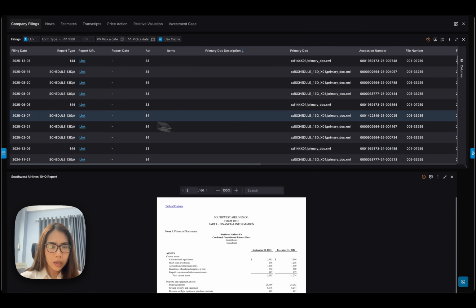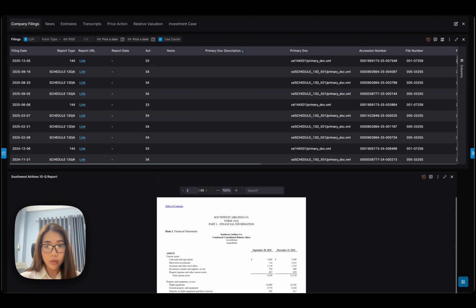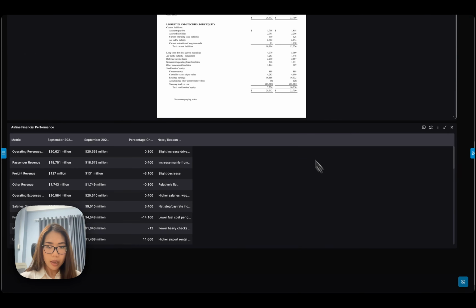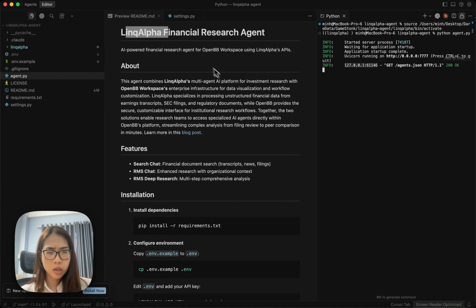And as you can see, the workspace allows you to integrate data with different formats. So right now I'm looking at a table. We also support PDF, unstructured datasets, and so on. So that's it for the data part. Let me quickly show you the agent that I prepared for today.